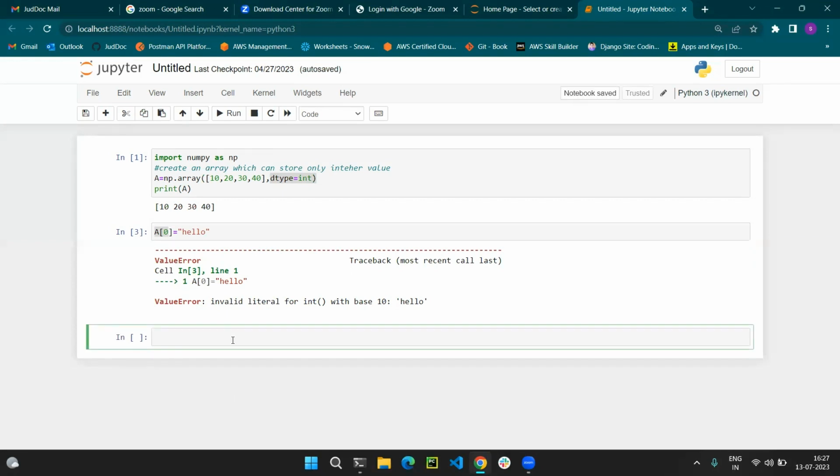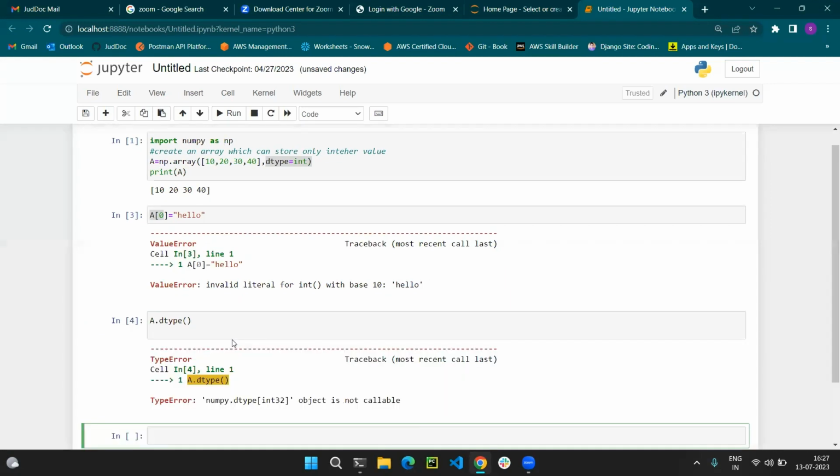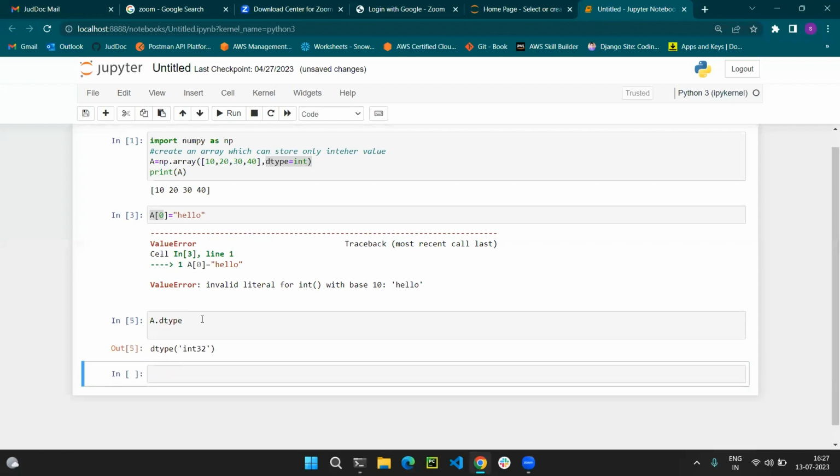After that, I check the data type of the array: a.dtype. So a.dtype equals int32. My main point is that the data type is integer and it is 32 bits. So I can convert these into int8, int64, int16 and so on.